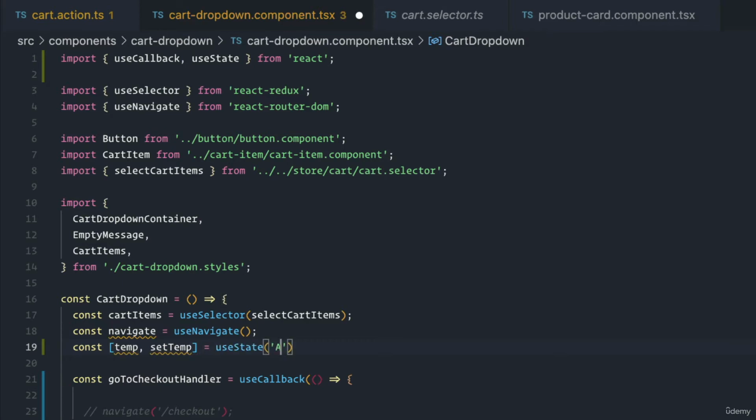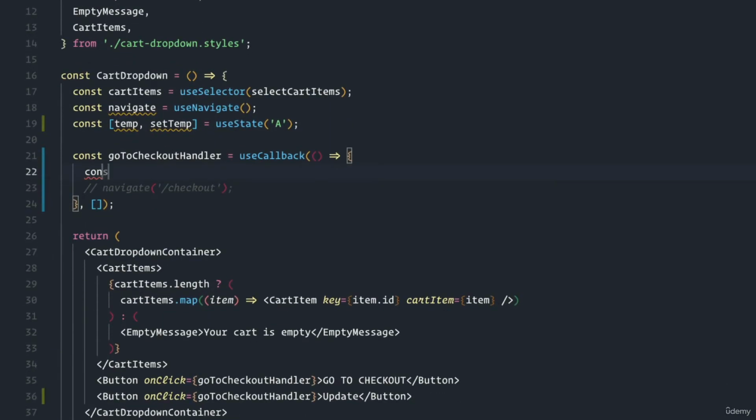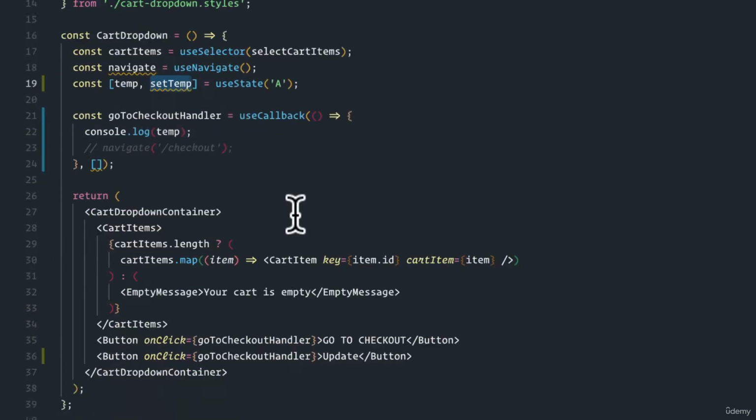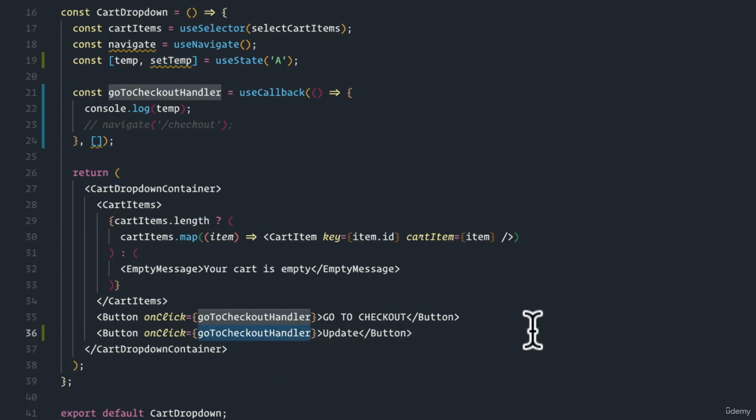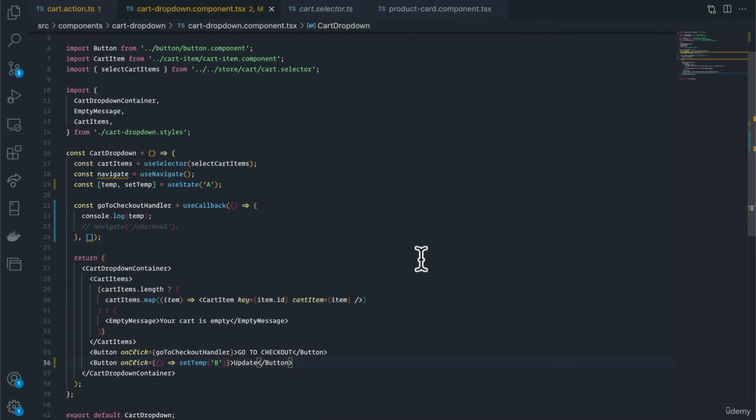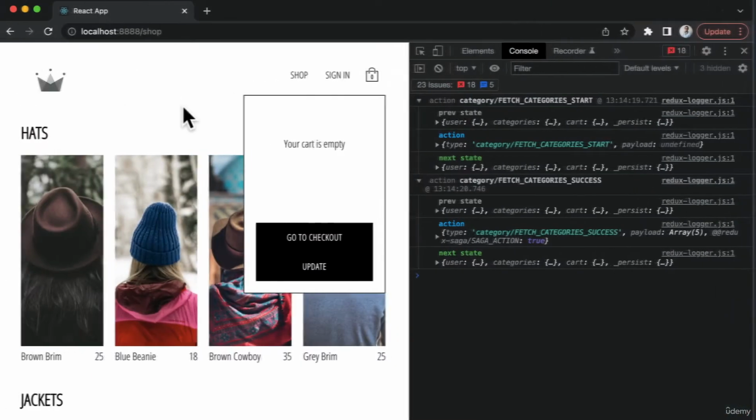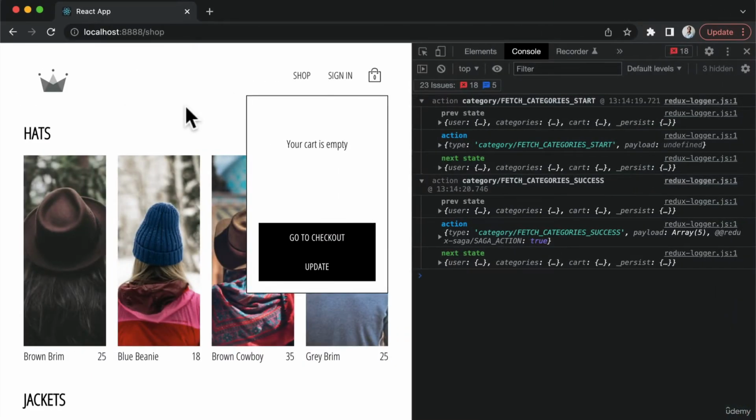And I'm going to initialize it with the value A. What I'm going to do inside of this callback is just console log the temp value. And then what I'm going to do on this button is that whenever you click this button, I'm going to set temp to B. And that's all I'm going to do. Now, what's going to happen? Well, let's save our code and let's come back to our application.